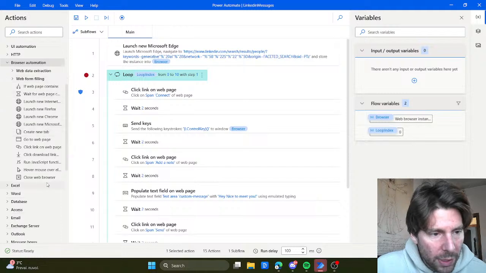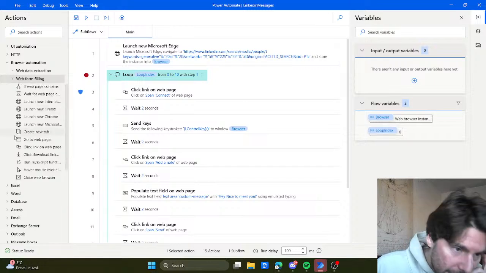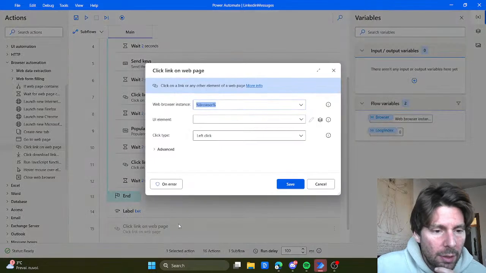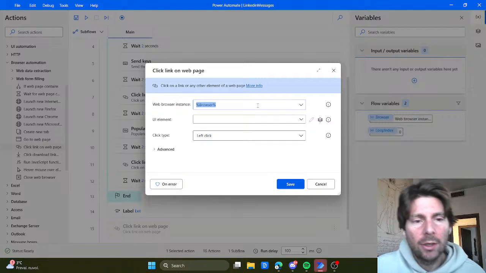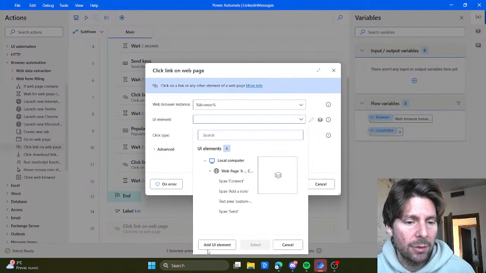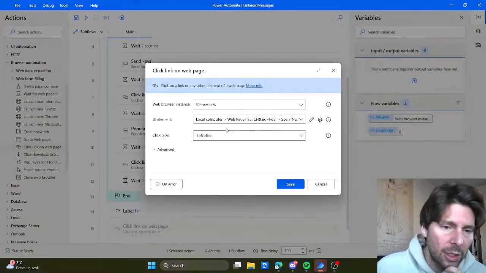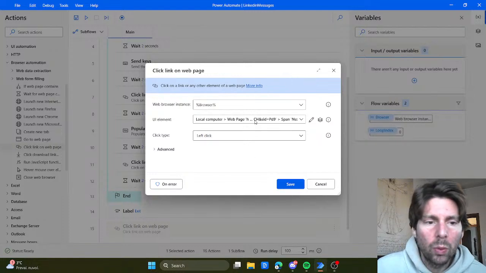Go to browser automation, go to web form filling. No, we're gonna click link on web page. So all the way down here, before the exit, after the exit, well, it's going to exit the loop, and we're gonna click on next. Okay, that sounds correct. We're gonna try it out and see if it's actually going to work. So let's try to find this button right here, control and click on it. We're gonna create a selector that is going to allow Power Automate to work with this.